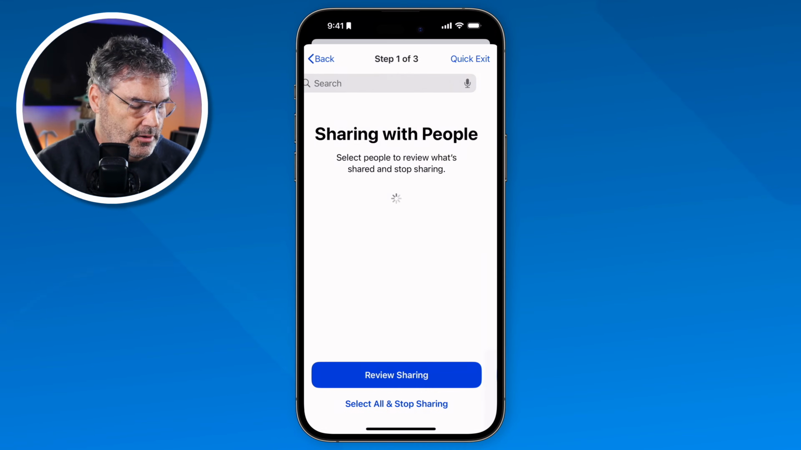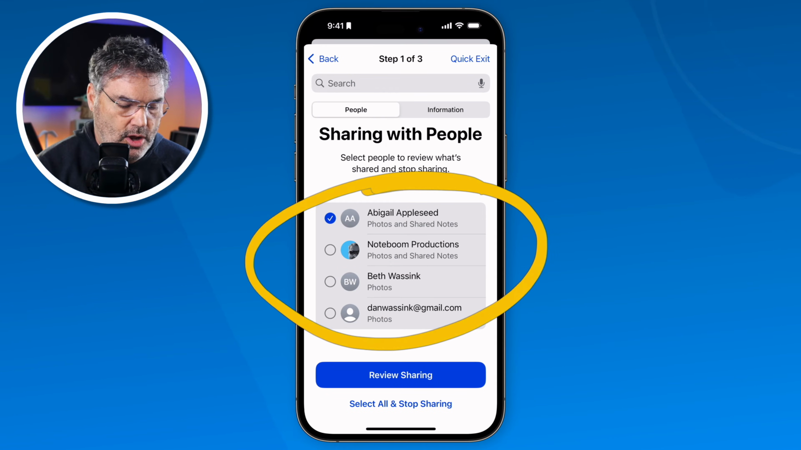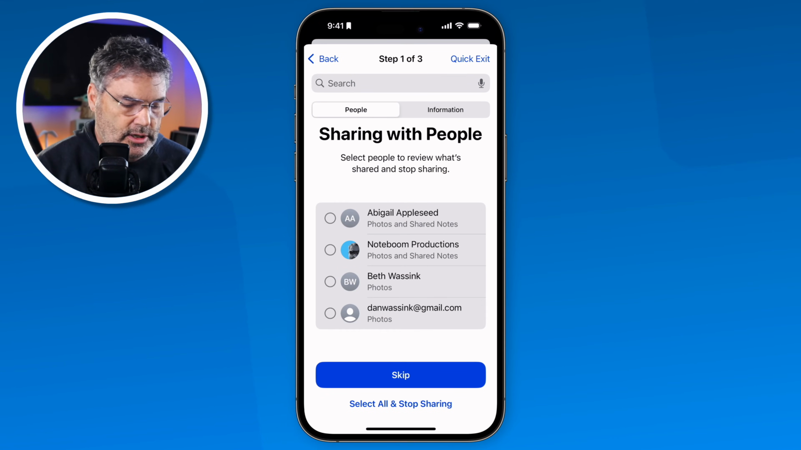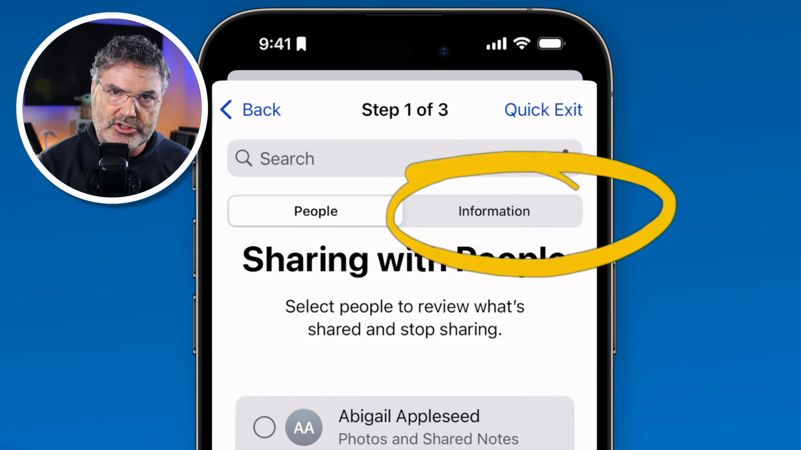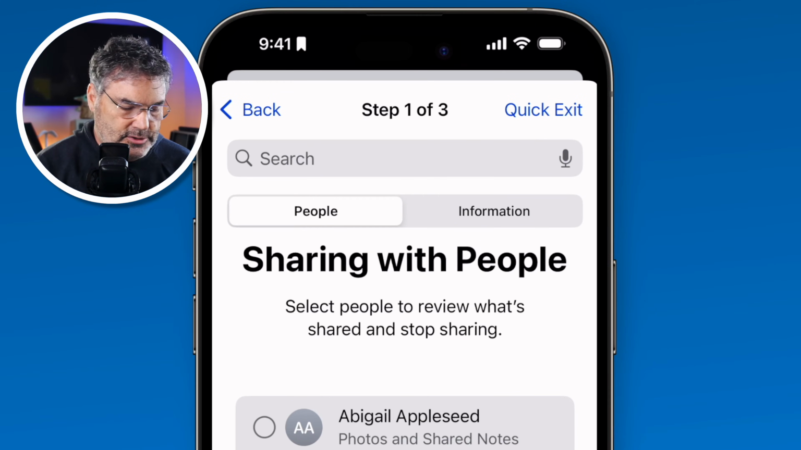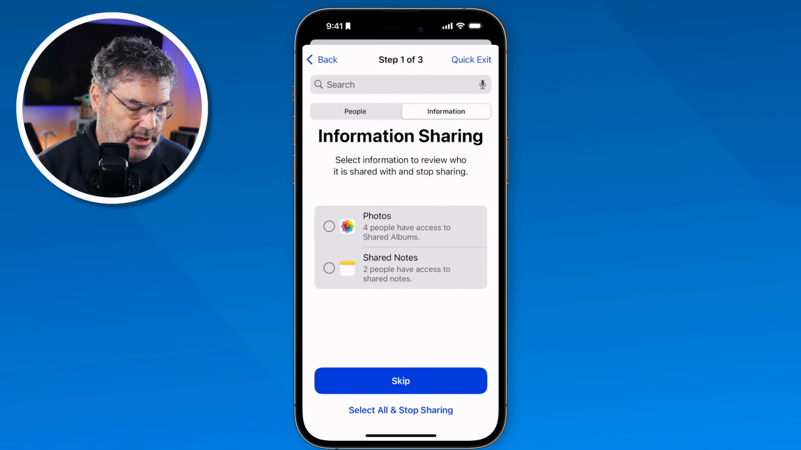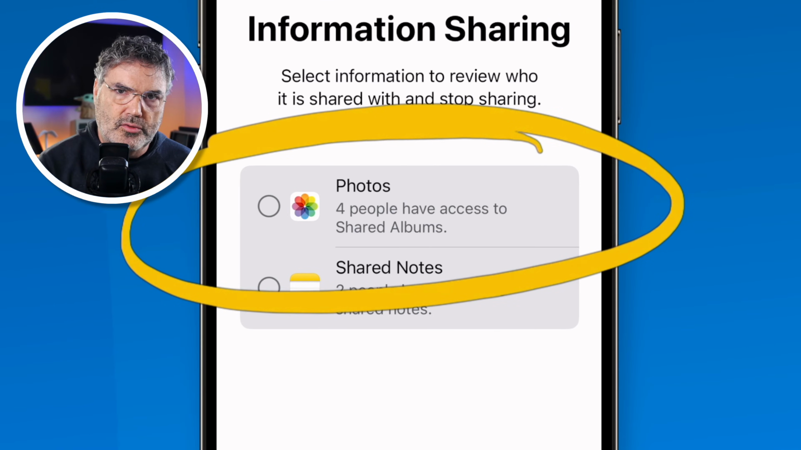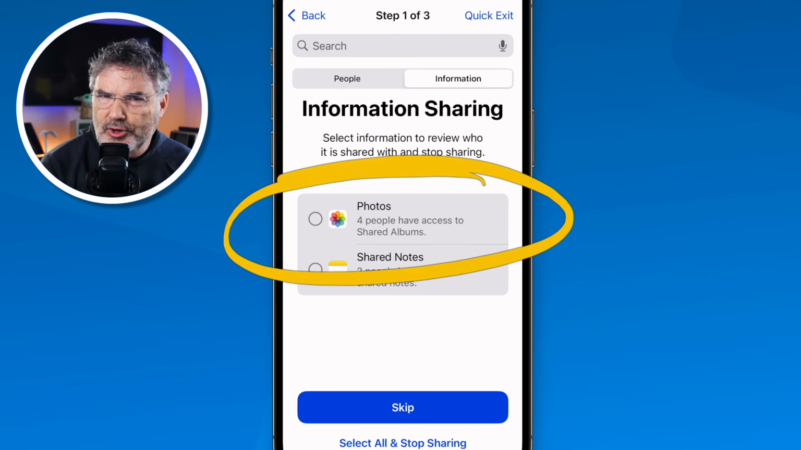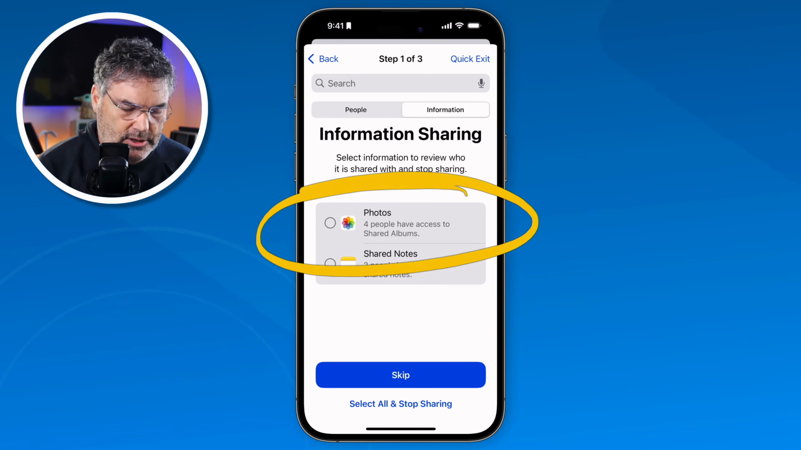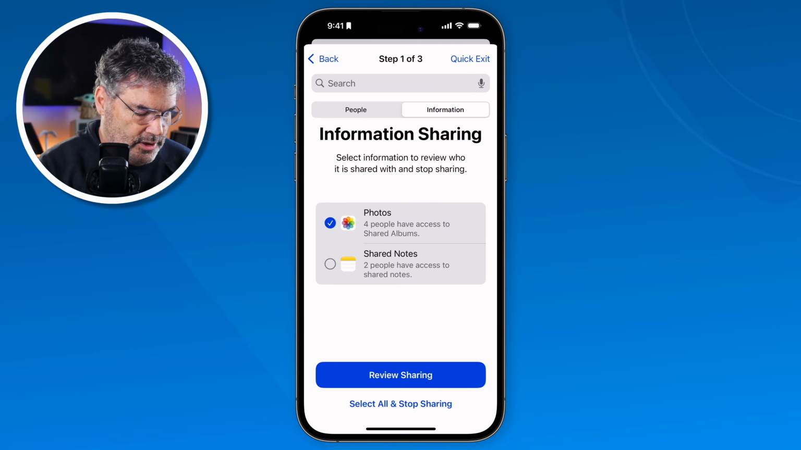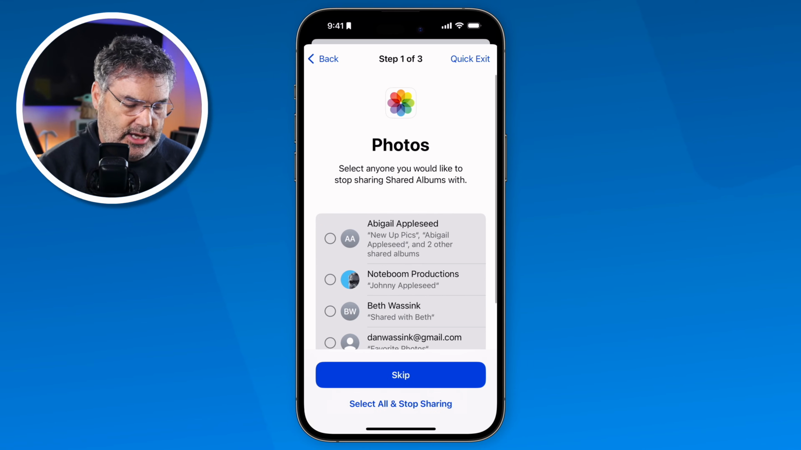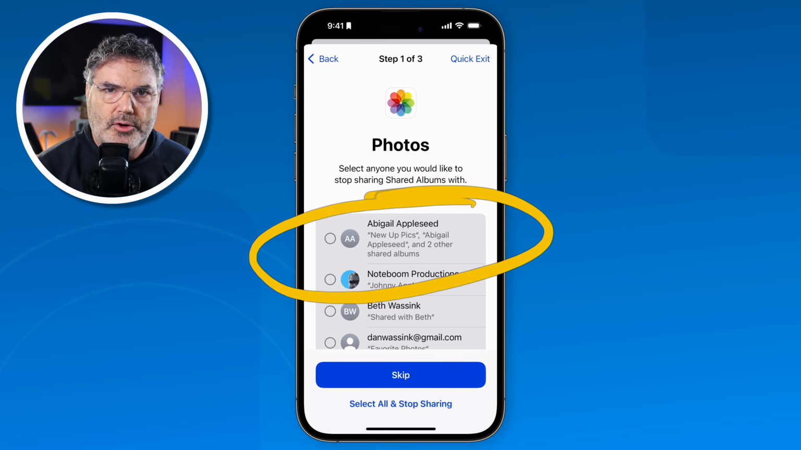So we can look at it by people here, or what we can do is we can look at it through the information portal. In other words, when I tap on this, I can see photos, and I can see who I'm sharing my photos with. So it kind of flips it around. So when I tap on photos, what do you think we're going to see? We're going to see Abigail here. We already know that I'm sharing my photos with her.